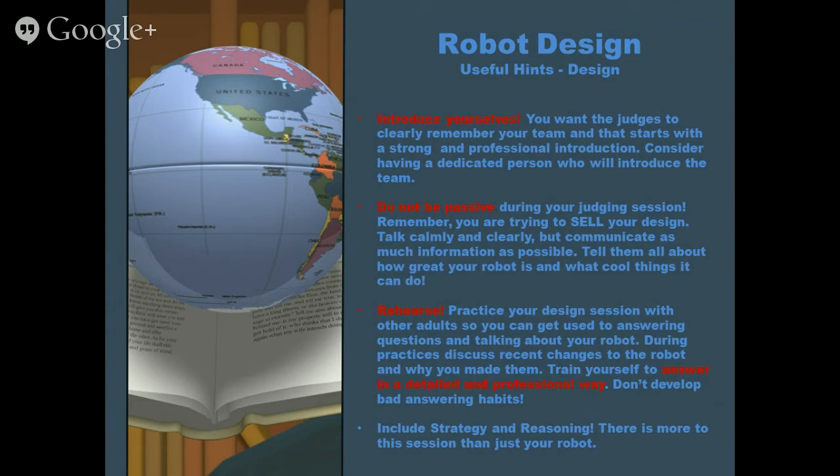Just communicate clearly and be upfront. Don't be passive. Don't wait for the judges to take control. You keep control of the judging session. That way, instead of the judges asking difficult questions, you're telling them about all the cool stuff your robot can do.